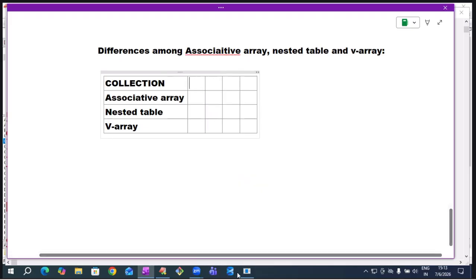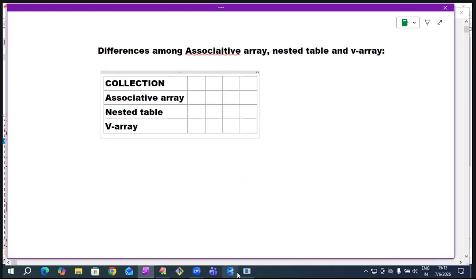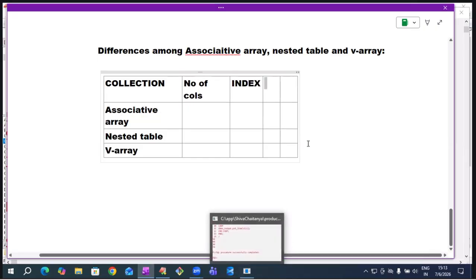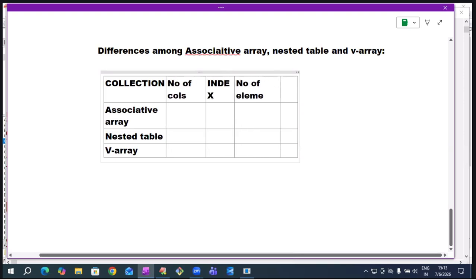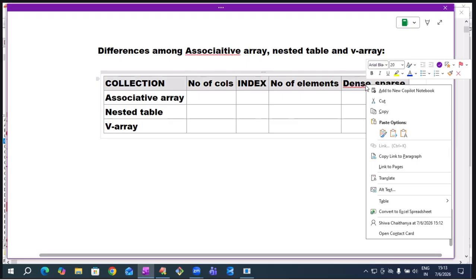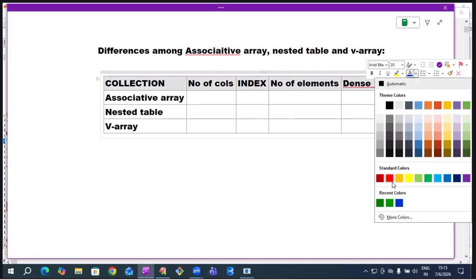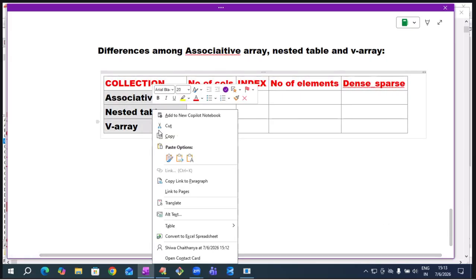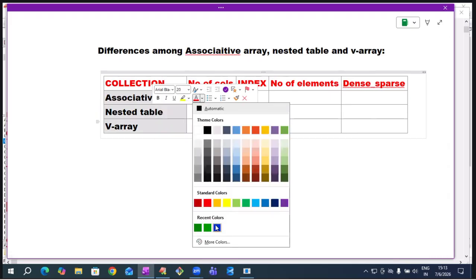Okay. See here. What is the collection? What is an associative array? How many columns will be there in it? That I am writing here. Index is which data type? That I am writing here. How many elements can it store? That point I am writing. Is it dense or sparse? This point I am writing. That's it, sir. If you know this table, you can crack the interview question about differences among associative array, V array, and nested table.